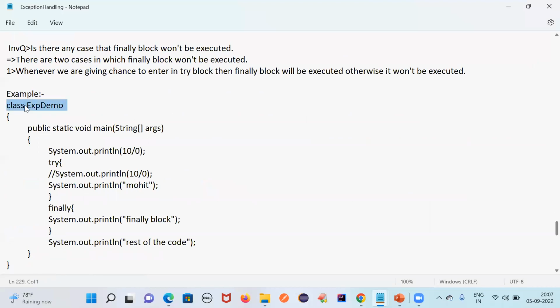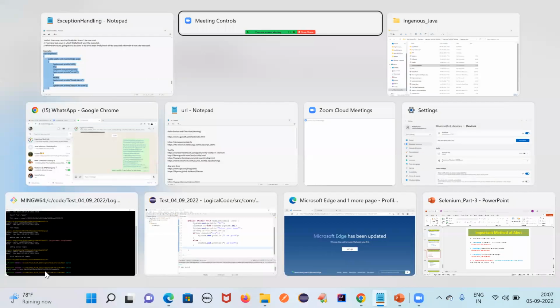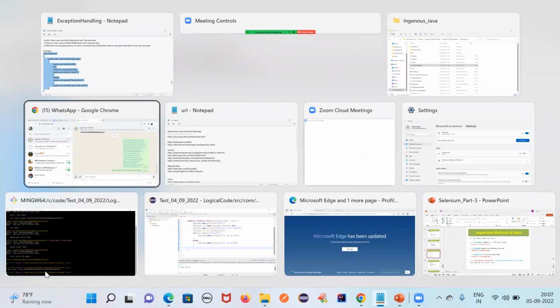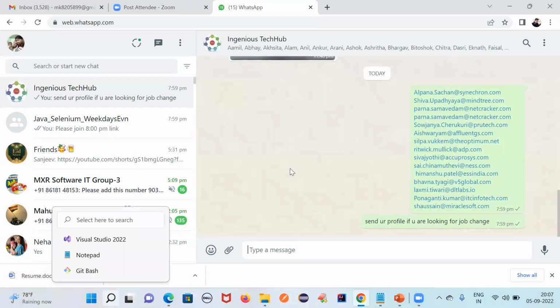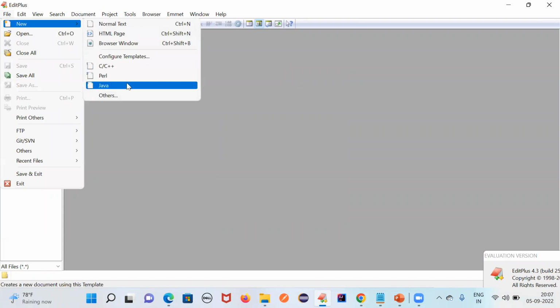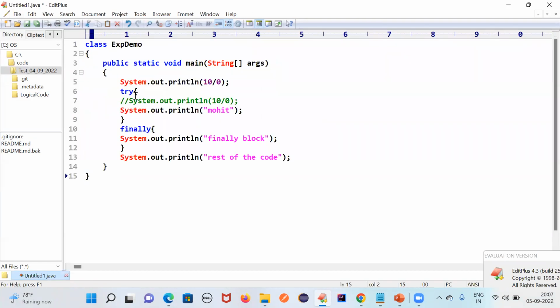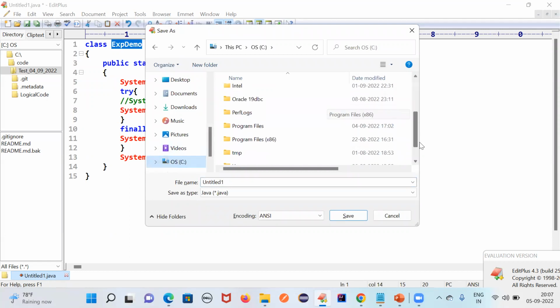I was attending one interview and the interviewer asked me the same question: in which condition will the finally block not execute? So everybody knows we have the System class, and we have the exit method. I told them that in this condition the finally block won't execute. I don't know what they were thinking, they were debating with me. In this condition you can't do anything, right?